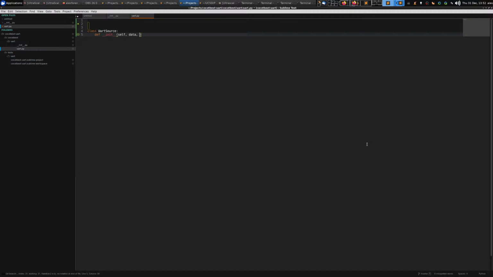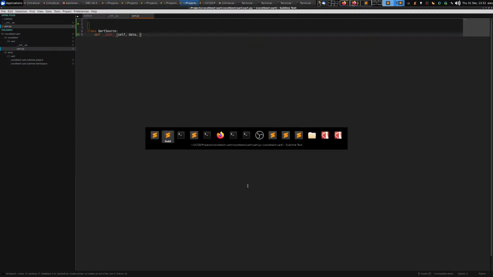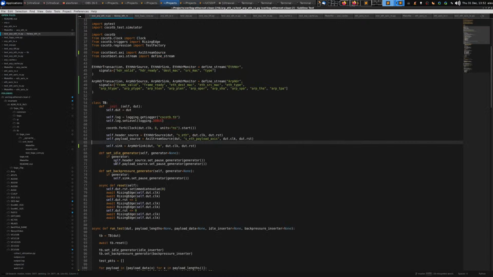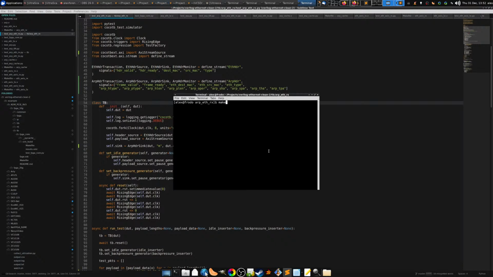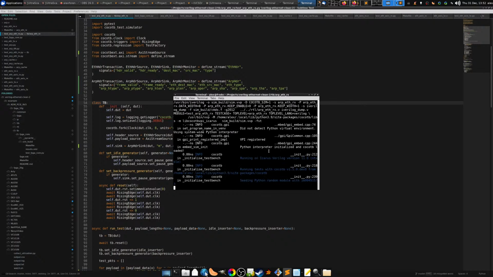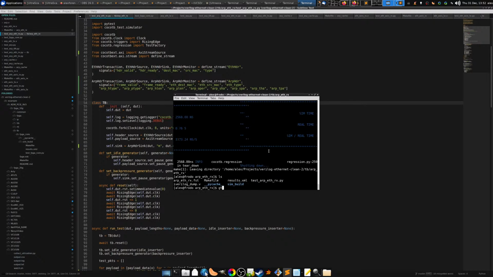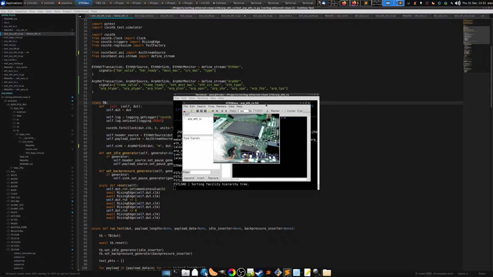Oh, Tomas wants to see the waveform view. All right, that's a good idea. Let's go do that real quick, and I'll come back to this. All right, so let's pull up the waveform view of this. I've got to run the test again. Make sim WAVES=1. All right, that runs, and I do gtkwave arp_eth_rx.